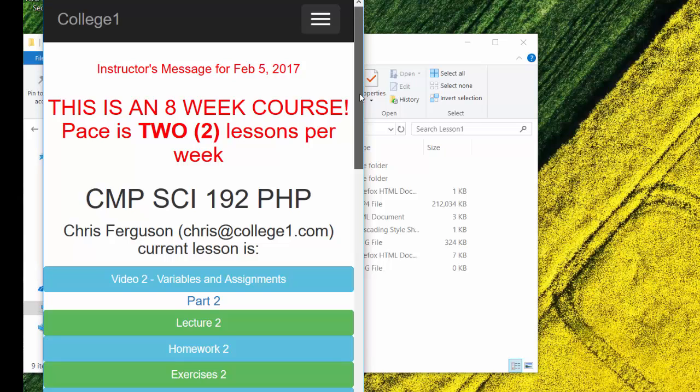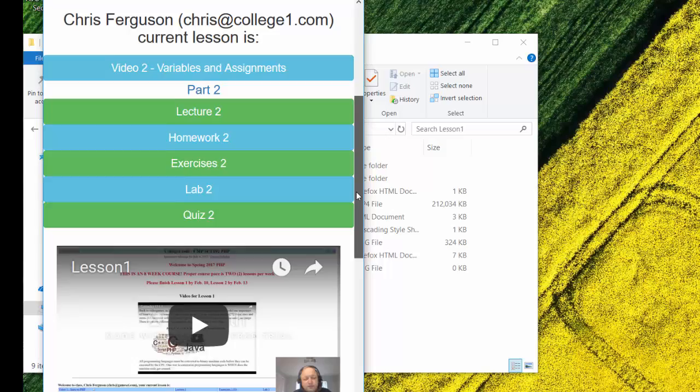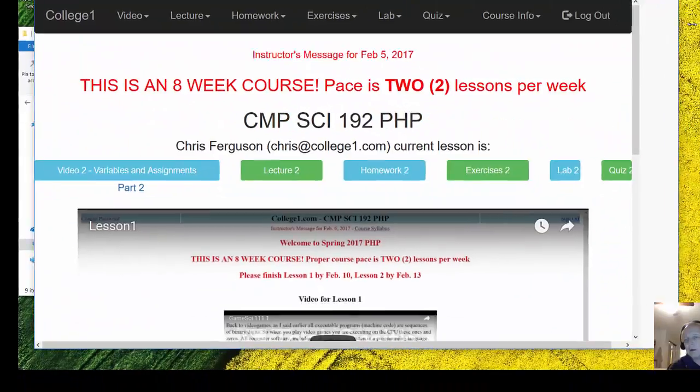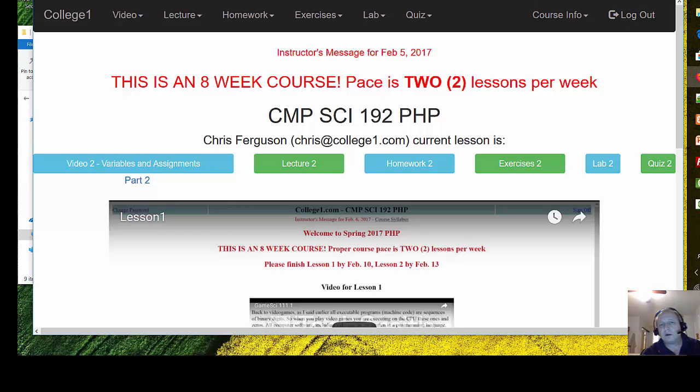I don't like to program on a cell phone screen, so I don't recommend doing things like homework or exercises, but you certainly can watch your video from a cell phone, and that's what the screen is going to look like from your cell phone. Widen back out here to where we were before.